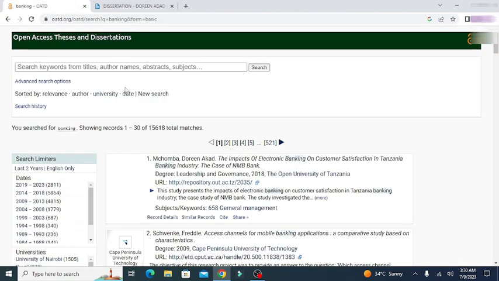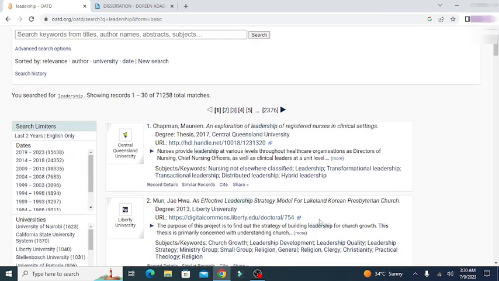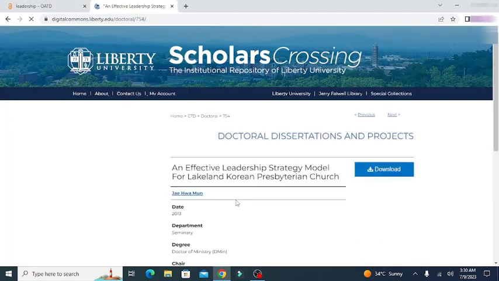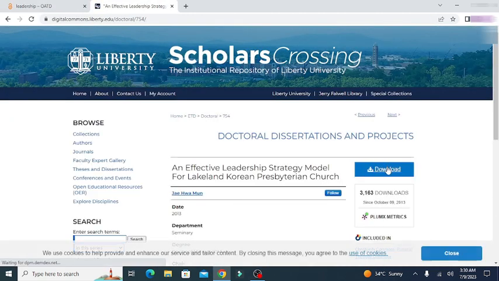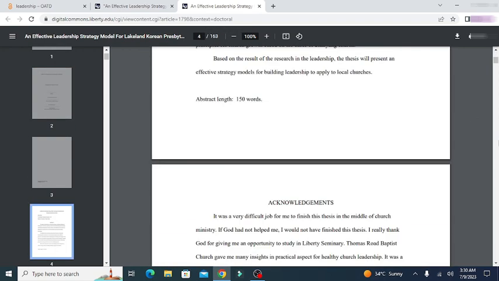Let me show you another example. For example, you want to get dissertations regarding leadership. Click on the URL of the source. Press the download option. Here you can see the dissertation An Effective Leadership Strategy Model for Lakeland Korean Presbyterian Church.